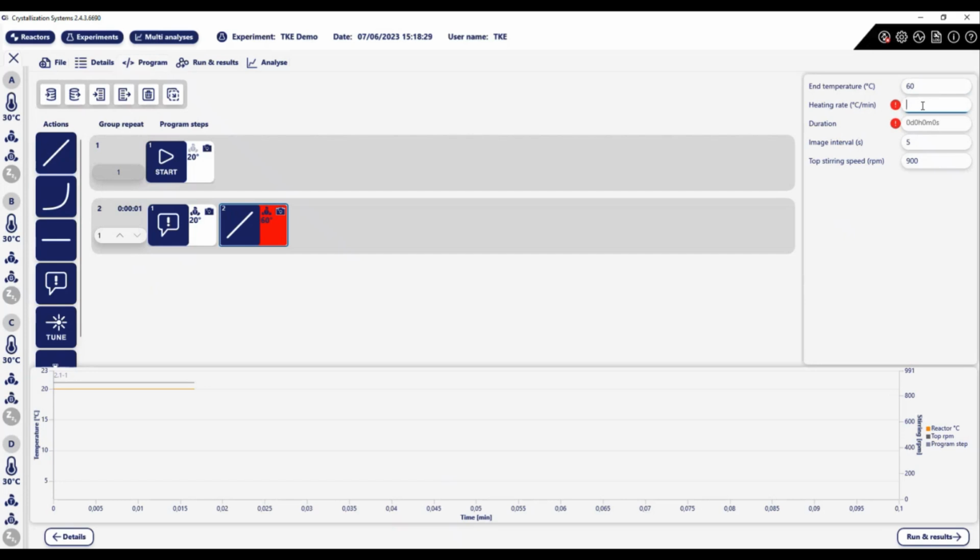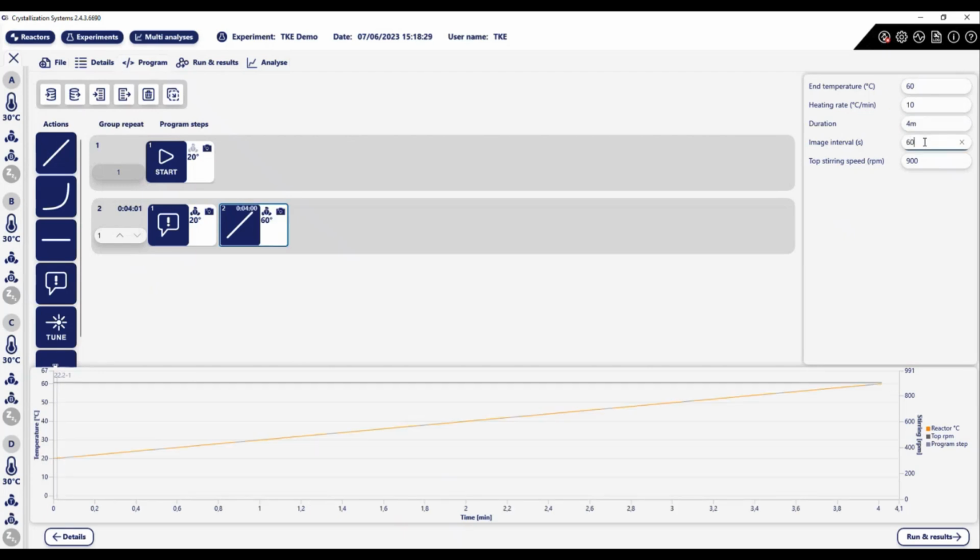Since I'm dissolving my material, I'm not really interested in how the particles are dissolving. So I'm going to go quite fast. And my image capture rate, I will increase to an image every minute.